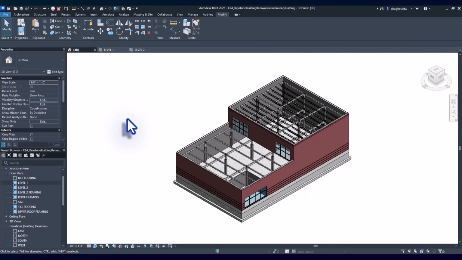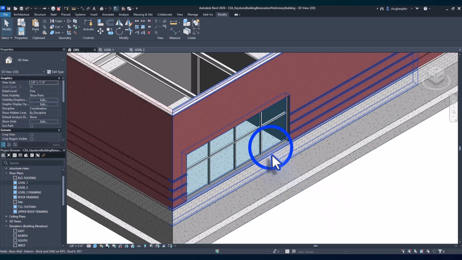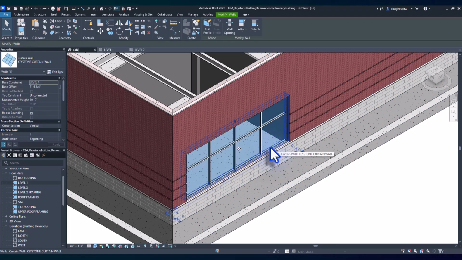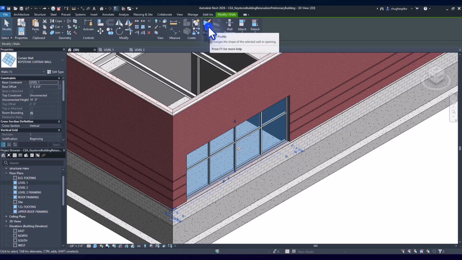Let's walk through how to create some custom walls for your Keystone building design. We're going to start off by taking a look at this curtain wall here, and we can select it mostly by default. Everything's rectangular or square shaped, but what we are allowed to do is go up here and edit the profile.